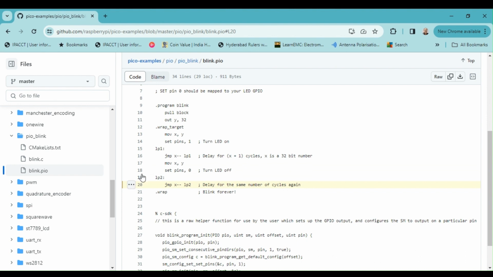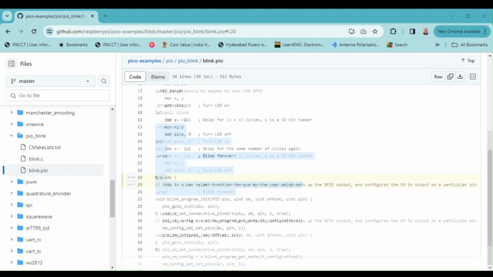The wrap target and wrap statements are directives to repeatedly run the section of the program within. Without the wrap directive statements, the entire state machine program will get repeatedly executed, which is not desired here.